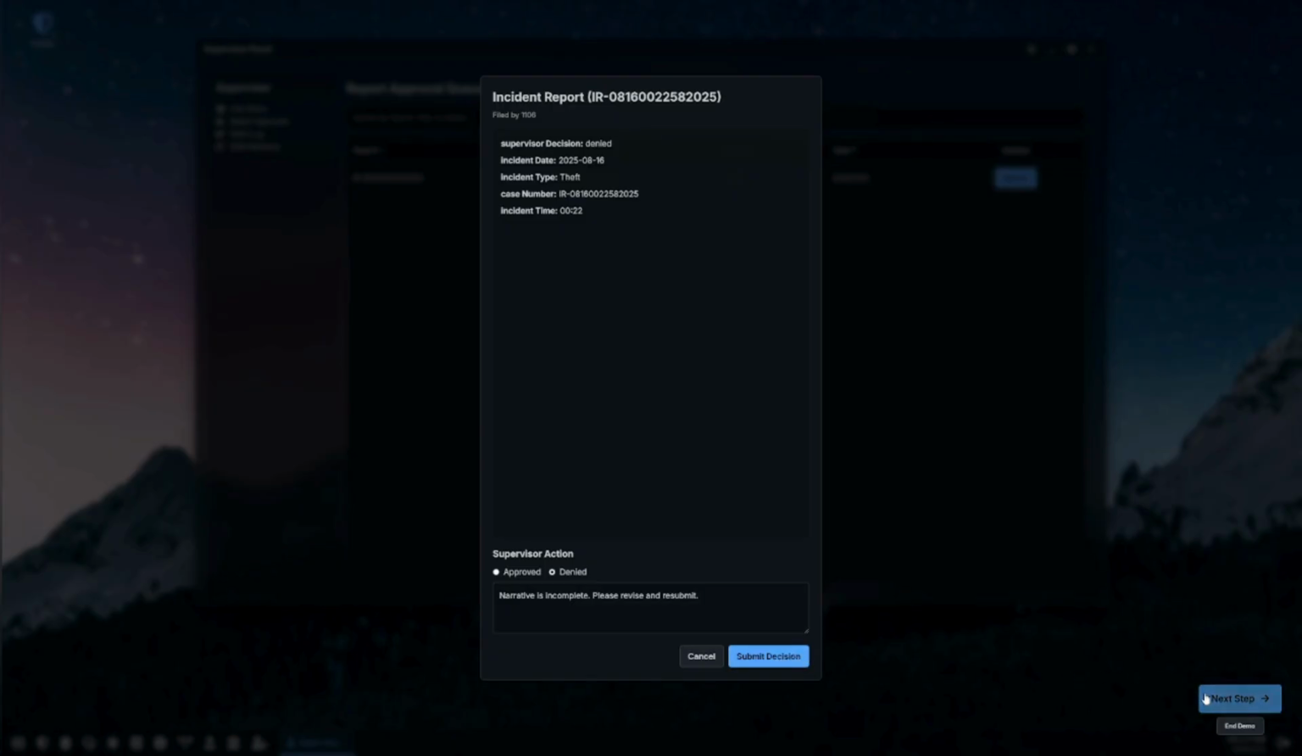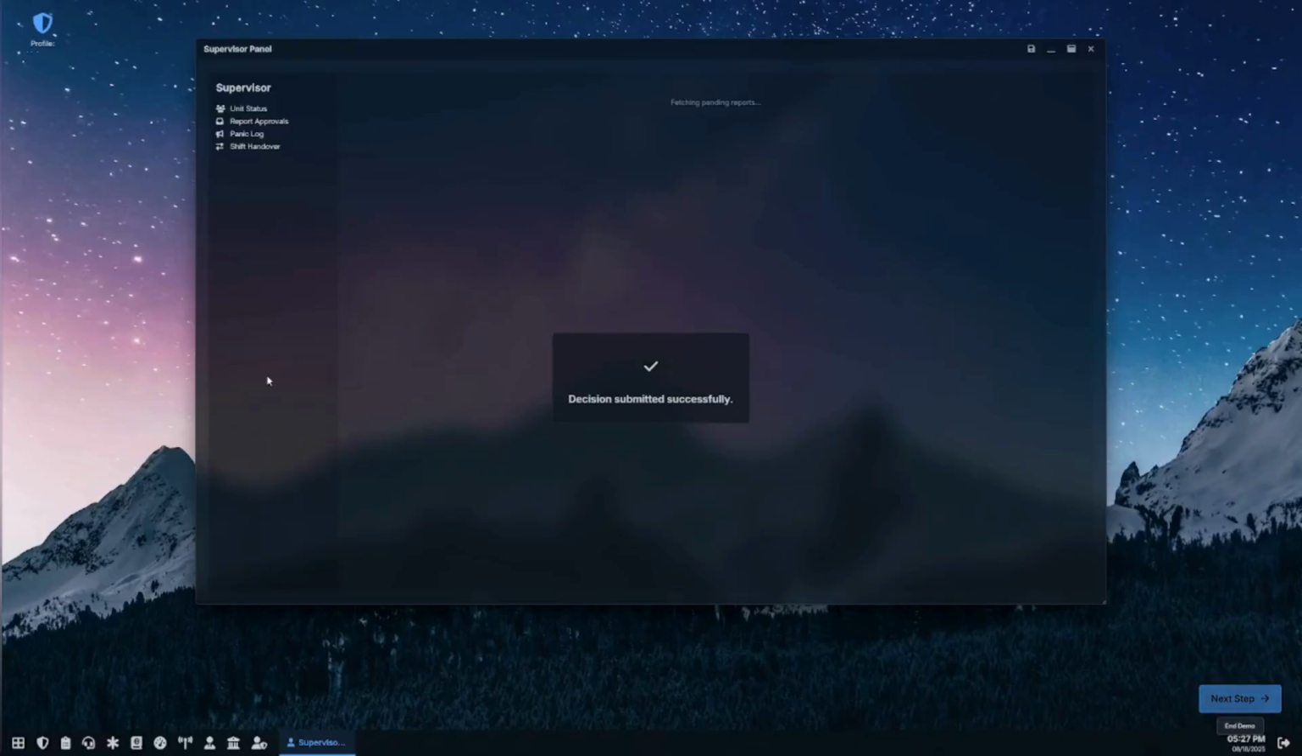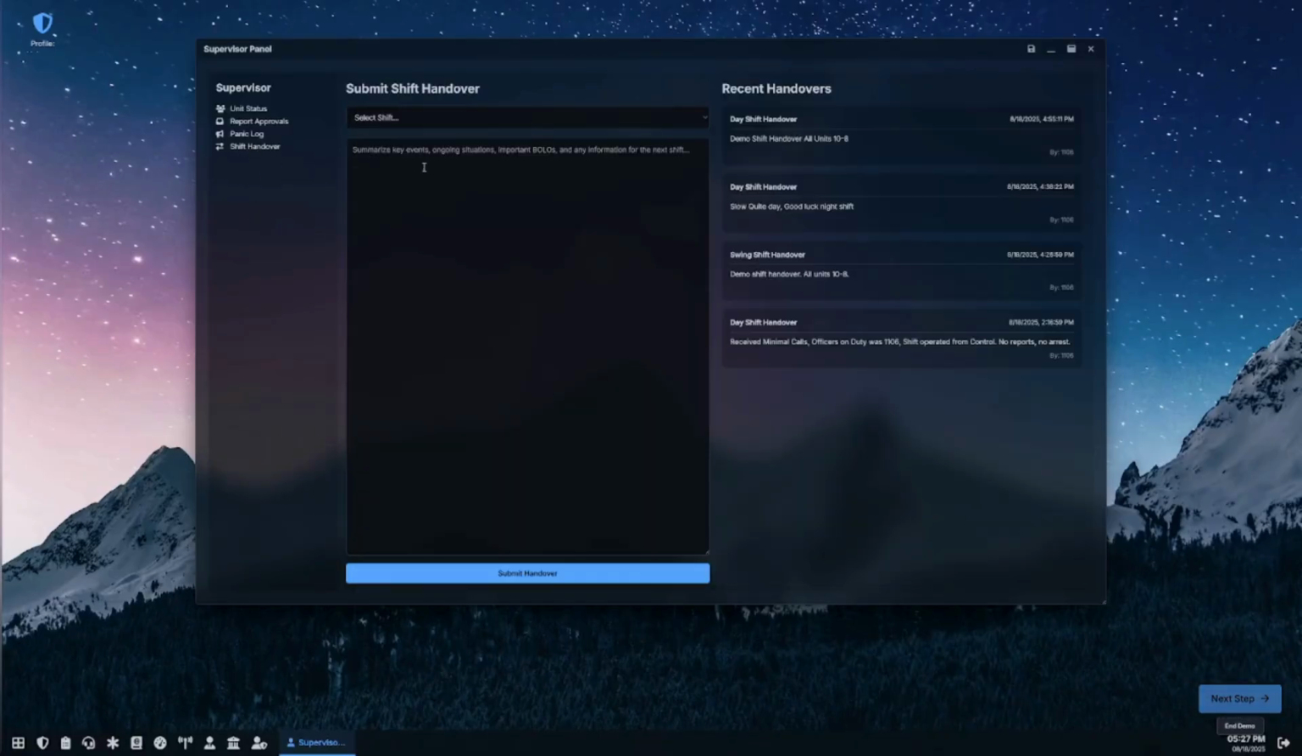The shift handover tool is critical for continuity of operations. Command staff can leave a detailed summary of the day's events for the incoming shift. Once submitted, the handover is logged for review. The handover is now saved in the system.